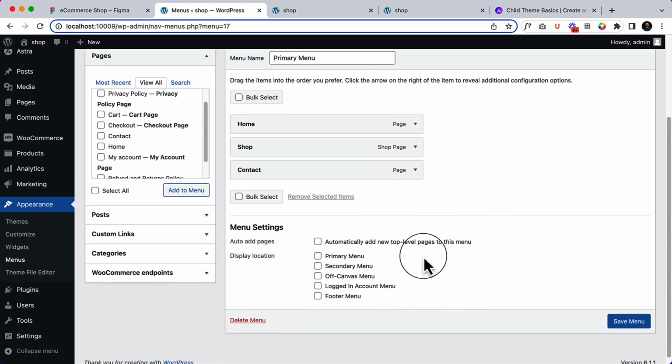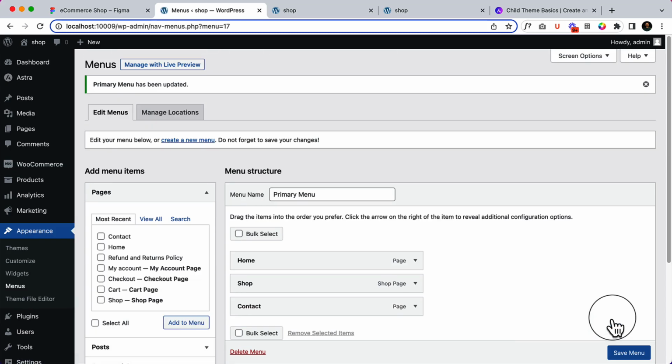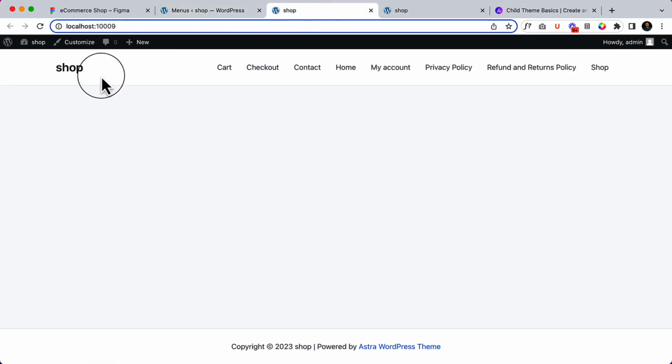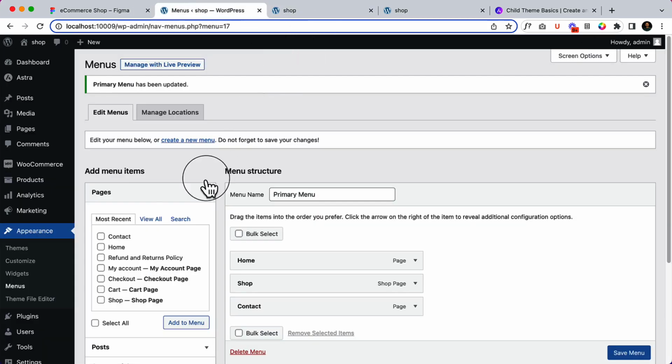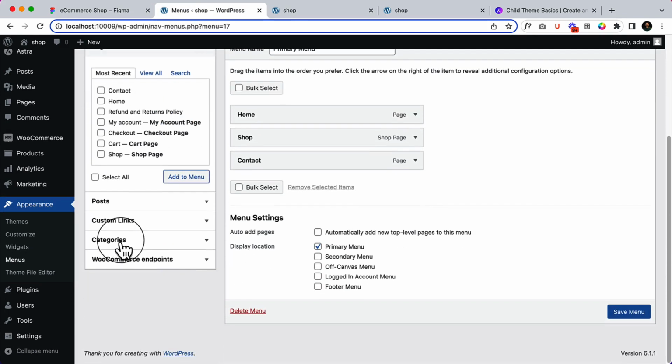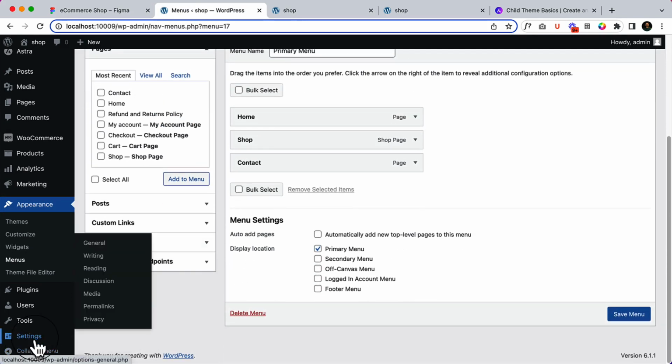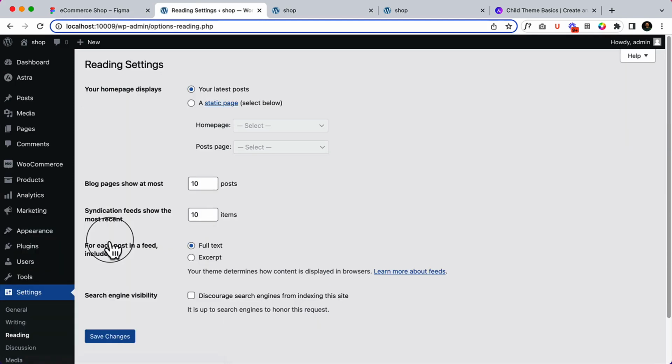That's simple. And set primary menu, click save menu. That's it. And now if I visit my shop page, it has three menus. So it's very important that you have to set the home page from settings and reading.